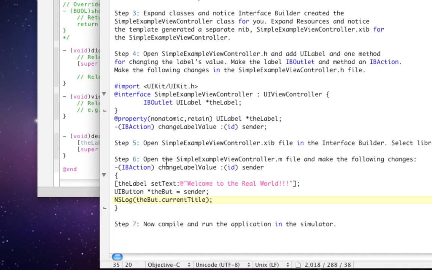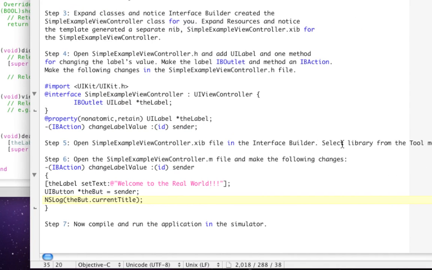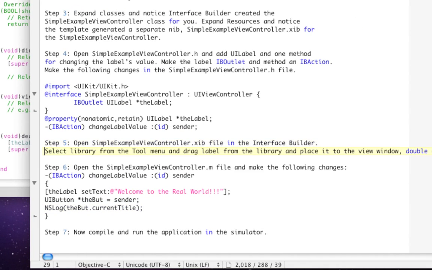What this is doing is when the label gets changed, we're going to set the label to welcome to the real world. On the UIButton, we're going to create the button that is going to be the sender. And then we're going to send the message as the current title of the button. And then in step number 5 that I skipped before, we're going to move this down so you can actually see it in the view of the screen.